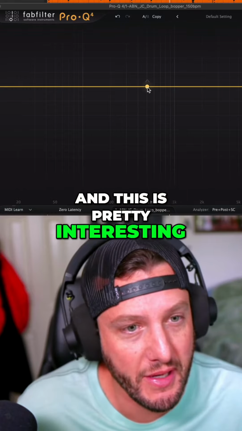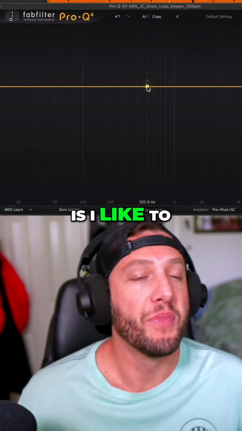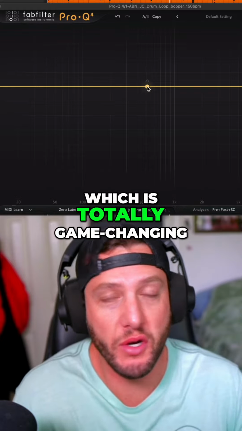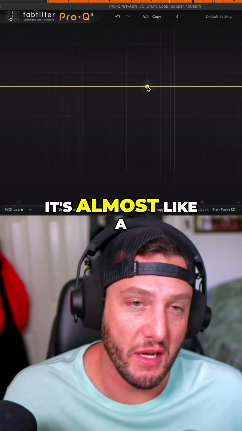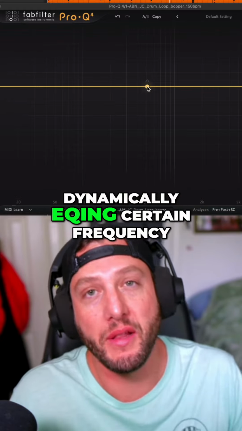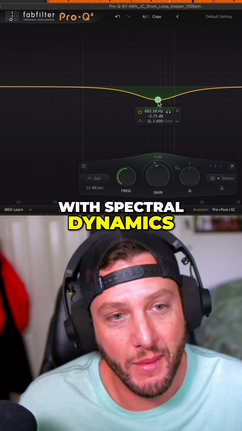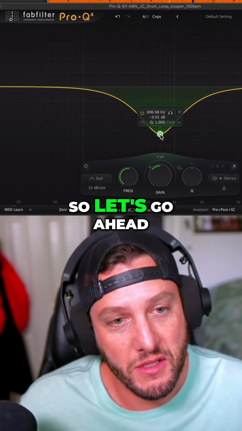And this is pretty interesting. Basically, the way it works is I like to think of it kind of like Soothe, where previously we've had the dynamic EQ, which is totally game changing. There's nothing like it. It's almost like a type of compression, dynamically EQing certain frequency bands based on the incoming signal. However, with spectral dynamics, once you make a band, so let's go ahead and make this.